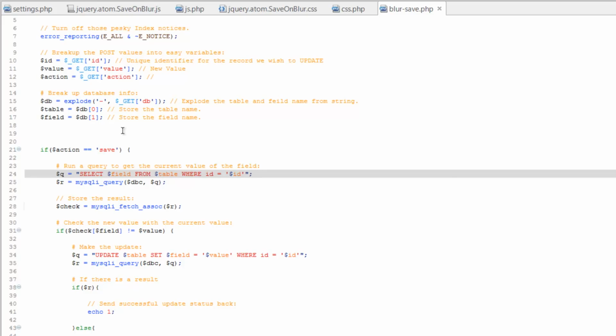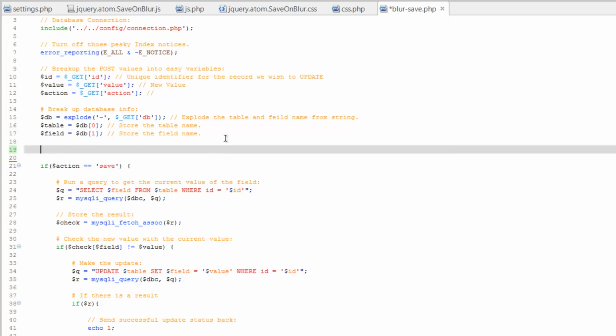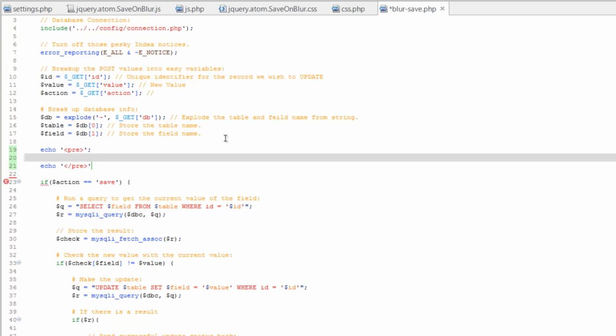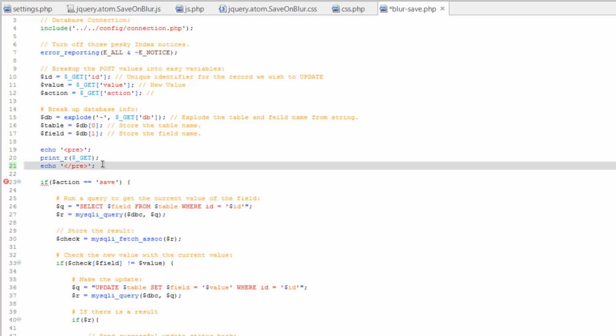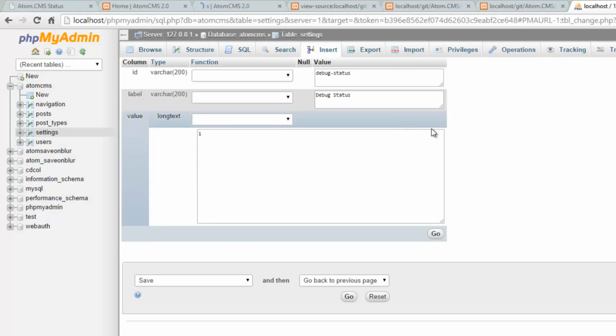So let's go ahead and I want to echo out these variables. And actually, instead of echo, we'll do a print_r. So let's go ahead and we'll echo out some pre tags. And this will just make this a little more legible. So print_r, and we're just going to go ahead and spit out everything that's in the get array. Save that. Missing a closing semicolon here. Save again. Hop over to the browser.